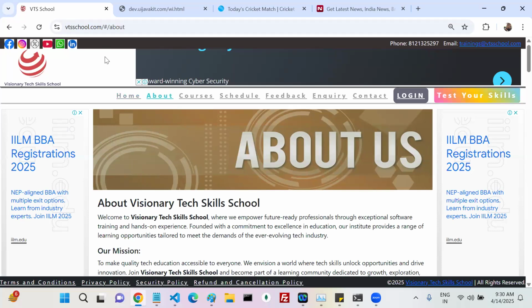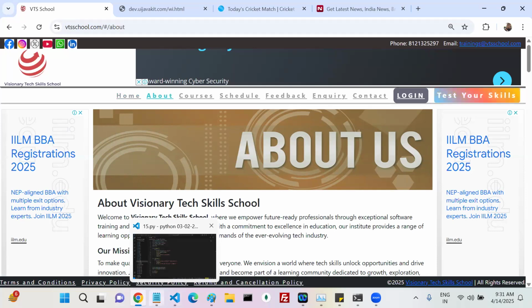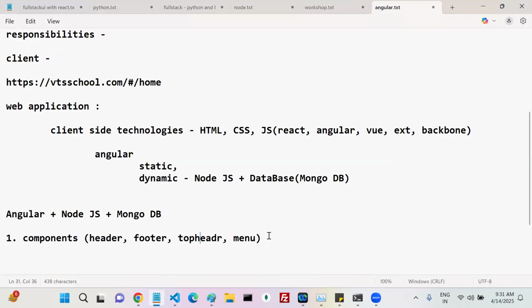The simple concept is components. Components are used for what? To prepare templates which can be reusable. That's it. Got my point? So which concept do you have to learn? The components concept you have to learn.